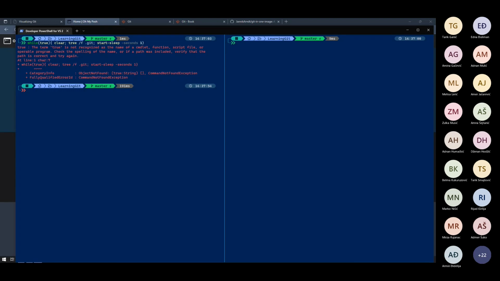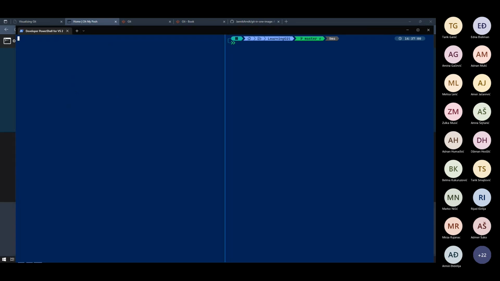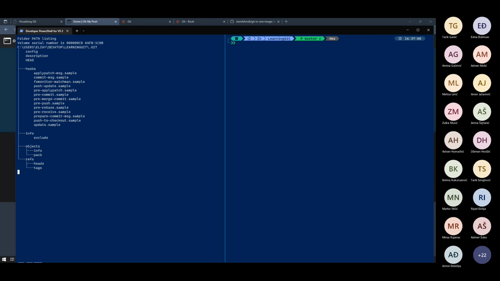What's happening here? Line 1, character 7. What am I missing? While, character 7. So 1, 2, 3, 4, 5, 6, 7. Actually, true needs that. Sorry about that. So if I hit enter, right now it refreshes every second. Okay, this is my folder. All right.